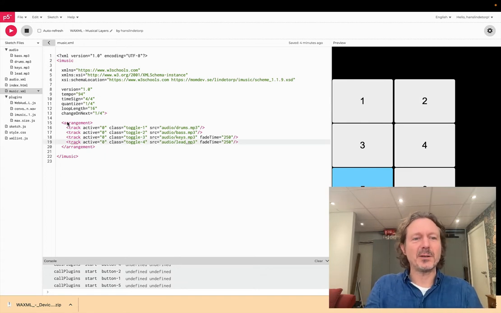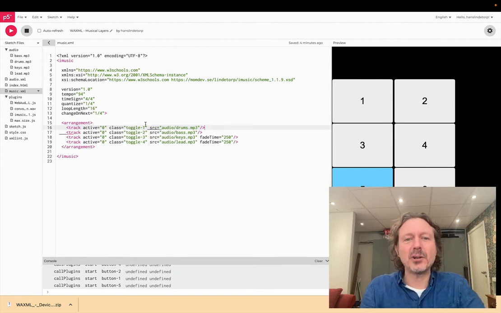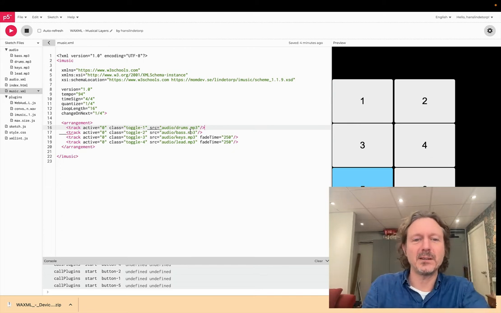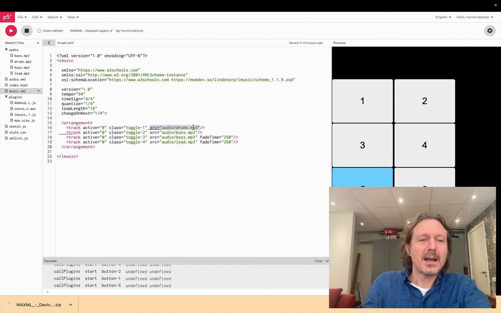And that is described here as an arrangement with different tracks, and those tracks are looped. And as we did earlier when we had audio buffer source nodes playing in the application, we can have tracks playing an audio file. So we specify it with the src attribute and just tell the name of the file. And then we have some important things here.